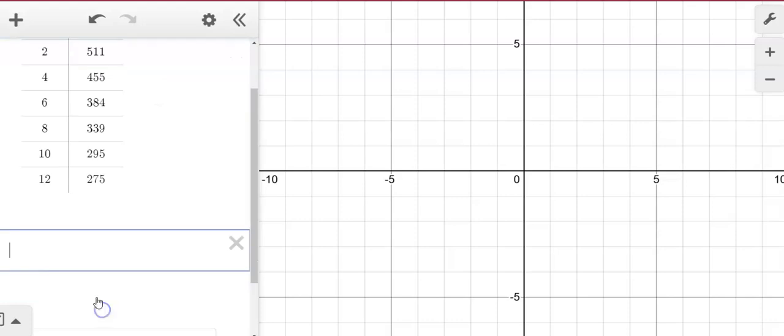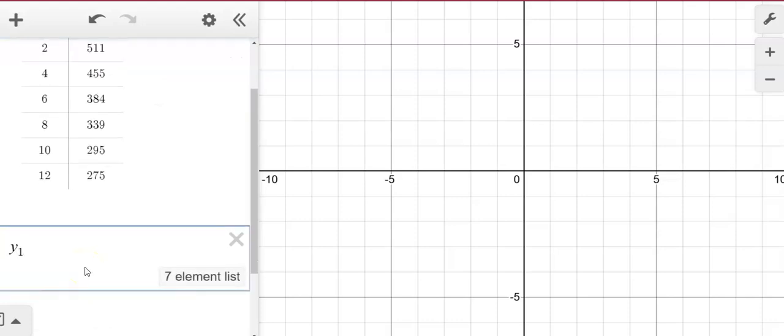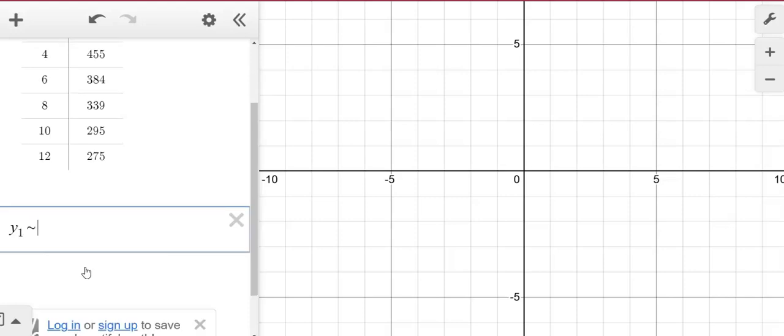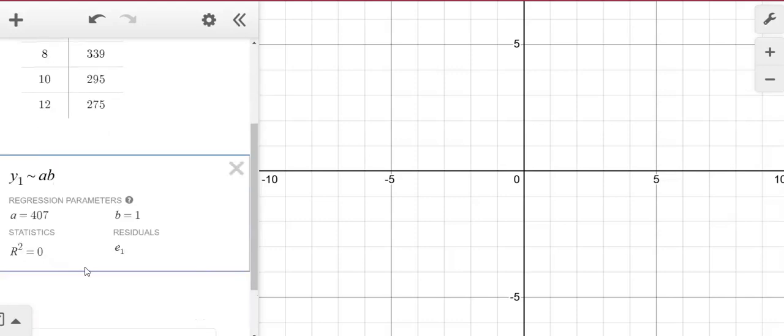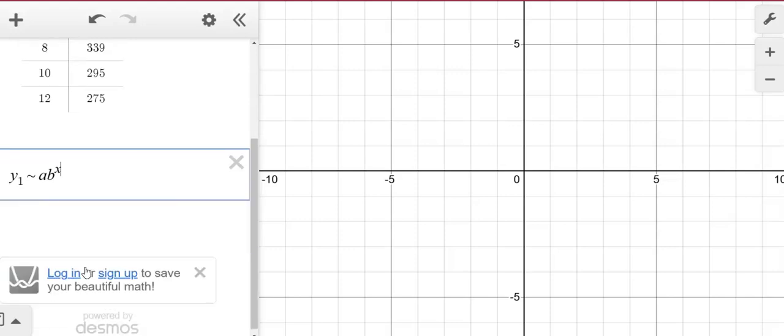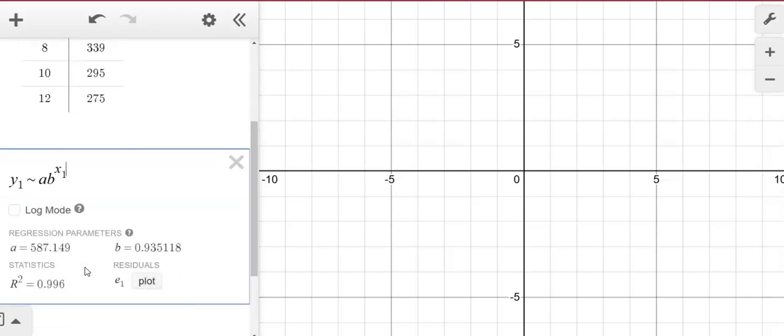Looks good. And then go into a new line, and you're going to do y1 tilde, little squiggly guy. So shift and then the button above tab. And then we're just going to do a, b, caret. So that's shift 6 to the x1. And we're good. They don't want us to do any plus c.